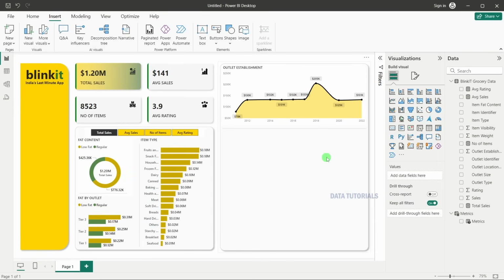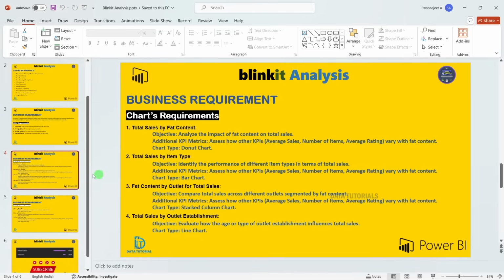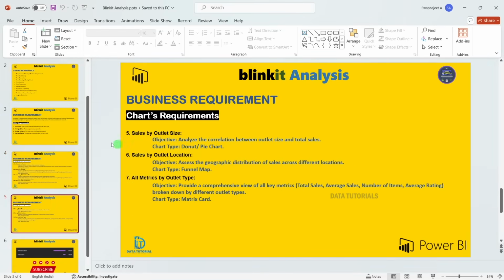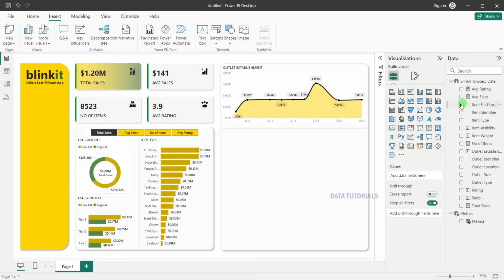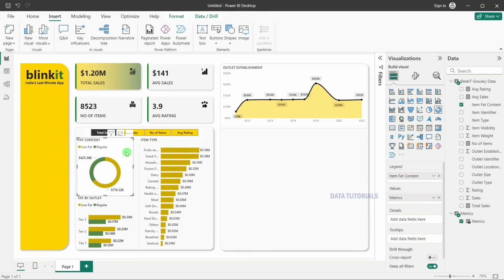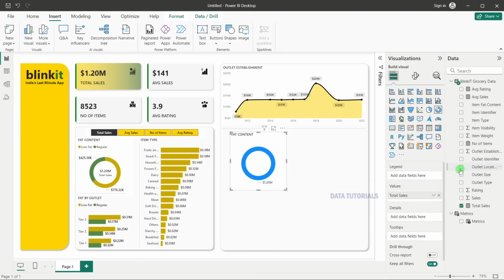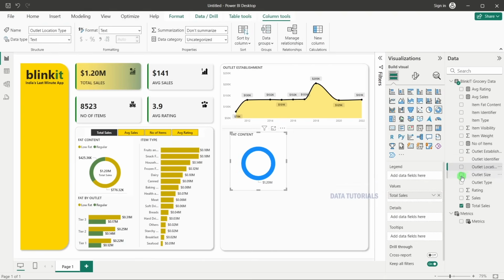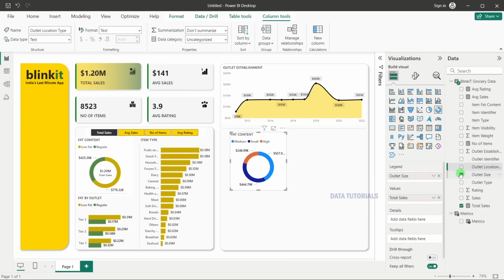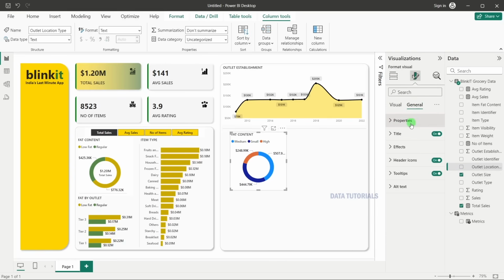Now let's move ahead with our next requirement, which is to find out the sales by outlet size. Again it's a donut chart. I will just take this, Control C, Control V, so we don't have to do much formatting over here. The same thing, but instead of the item I will use total sales, and instead of this legend, we have to look at it by outlet size. We just have to visualize it by outlet size. All other things are the same, and we'll just go and change the properties of this.